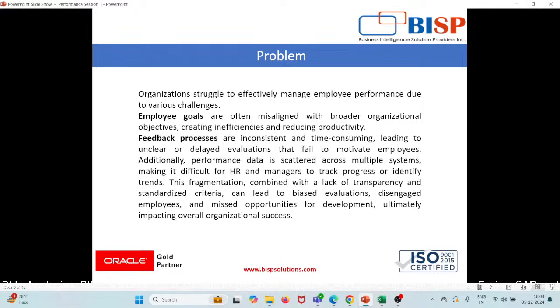Because of which it can be unclear and delayed evaluation. So some people may delay their responses, might be they didn't get the email on time, and these situations might delay the evaluation meant to motivate employees.